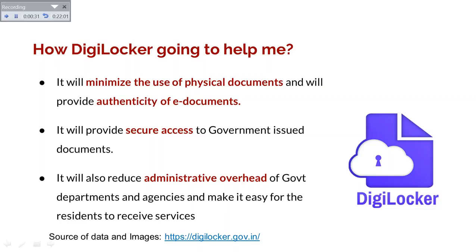It will provide secure access to government issued documents. What it means is, since logging in to the DigiLocker system is through your Aadhaar number and then a one-time password, it is very secure. That means another person cannot access it at all. It will also reduce administrative overhead. We know that every time somebody submits a document, the office has to maintain it. And if you have visited any government office, often, then you see that there is tons of paper stored around those people who are doing those clerical and official jobs. So that will be eliminated because the documents are available directly.